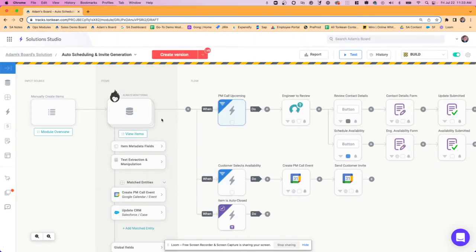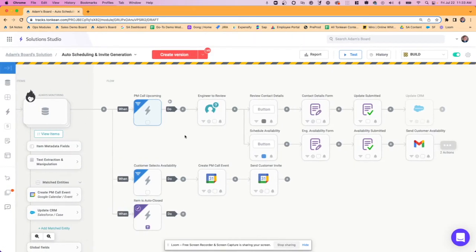Quick peek behind the hood. Simple story from left to right. We have a PM call coming up. We let the engineer review either the contact details or their availability. So that's the beginning of our example. When I chose contact details, that brings up a form that allows me to edit those contact details and push it back to our CRM if need be.